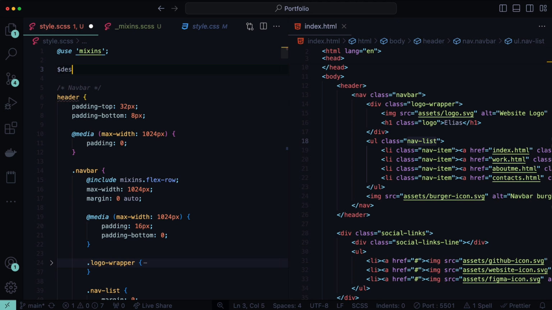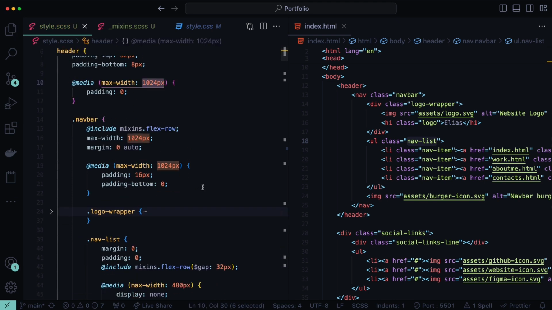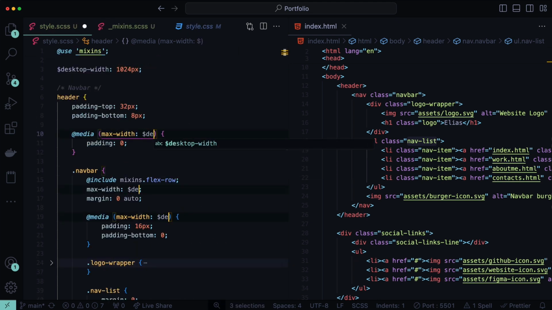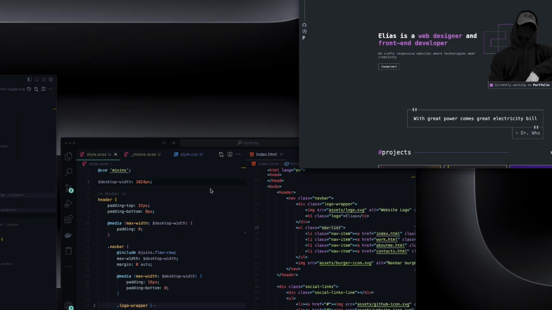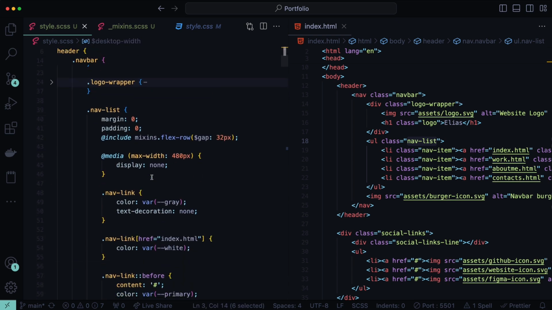For example, we can name this to be desktop width and we can set this to be 1024 pixels. And now we can select the first occurrence of 1024 and then select all of the others with Command D. And we can replace all of them with the desktop width variable that we defined above. And we still have our same layout, but now we are using the variables. And whenever you find yourself repeating the same spacing or the same color again and again, you can use the variables of Sass.